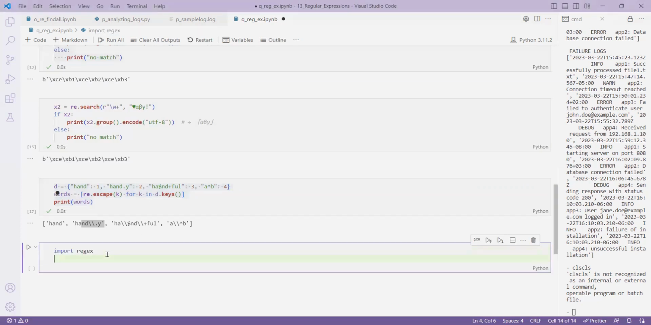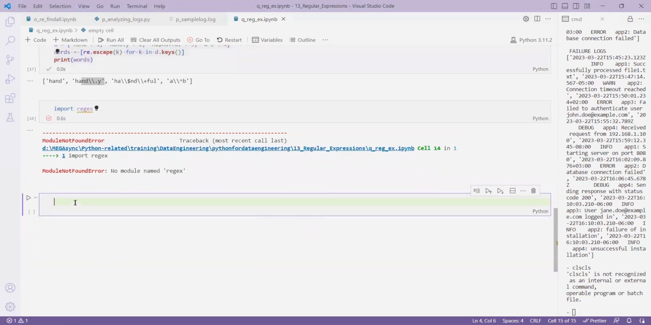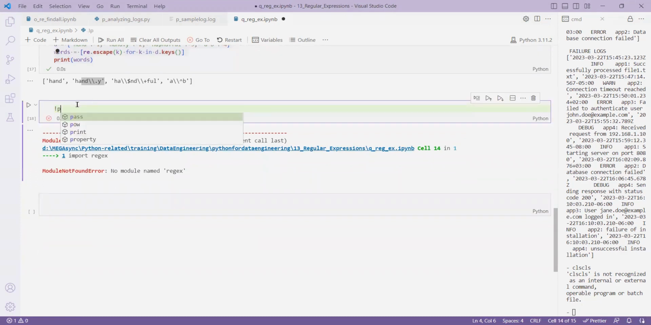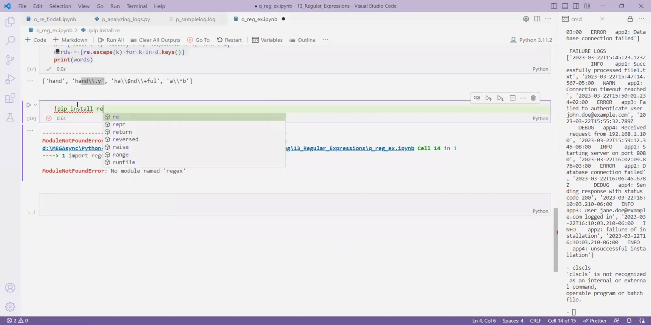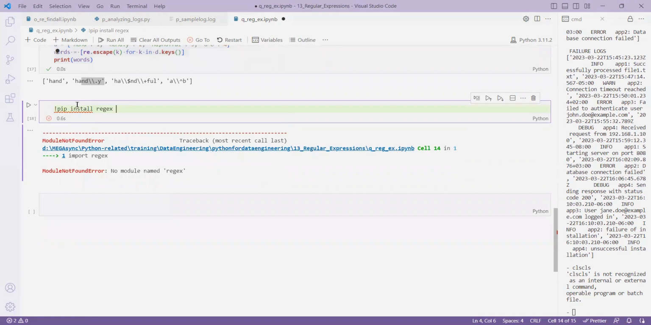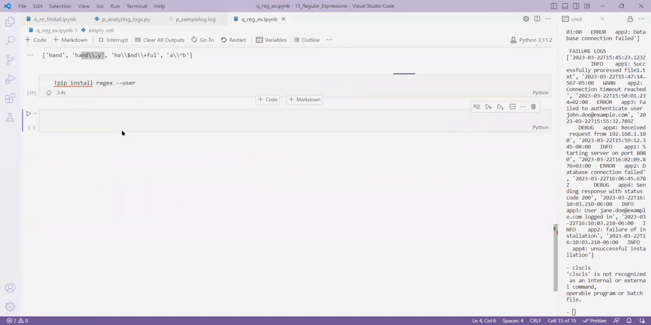There is one more module called regex, which is seldom used, but this is also another module. By default, you don't get this module. First, we need to install it. So pip install regex with the hyphen user flag. If I do it right now, it will try to install first, and then we can work on it.